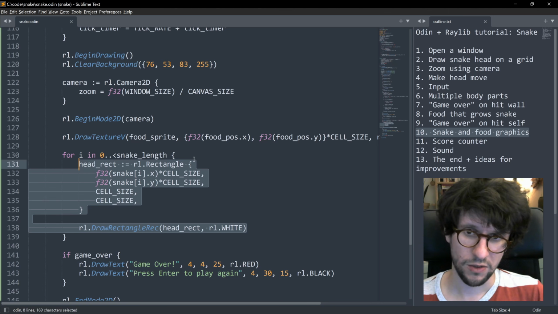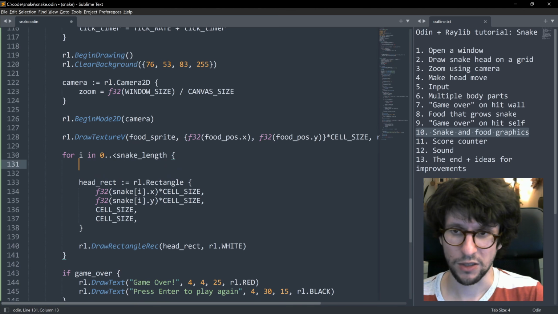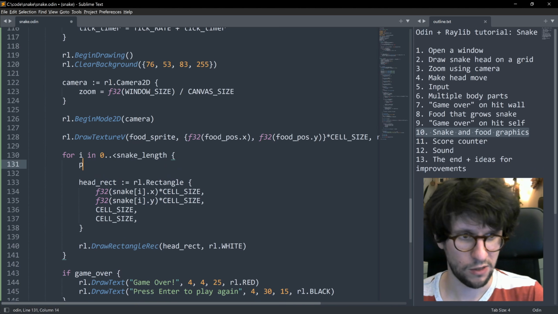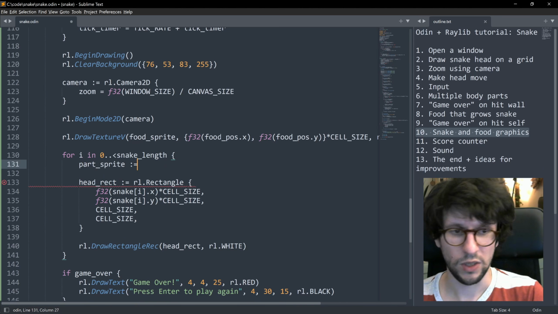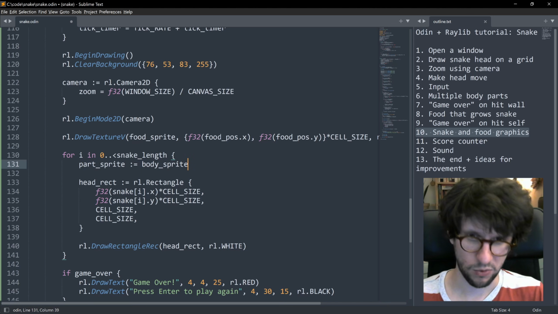So there are 3 different textures which you need to use. We need to decide which one to use and figure out which body part we're currently looking at. What we can do is say, at the top of each lap of this loop, part sprite, and we initially assign it to body sprite, which is the one for all the things in between the tail and the head.